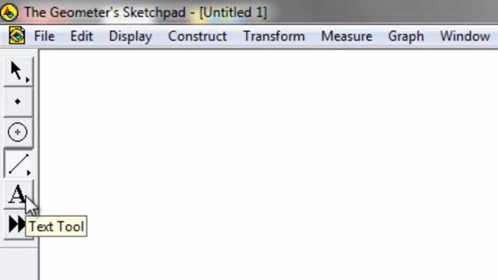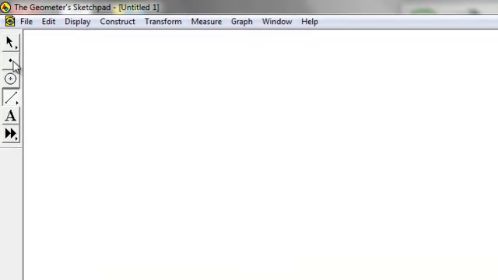Underneath that, we have the text tool, and underneath that is the custom tool, which we will be able to use this term. So let's go ahead and build a little something then. Off we go. So I'm going to go ahead and create a couple of points. There's a couple points. I could build as many as I want using the point tool.